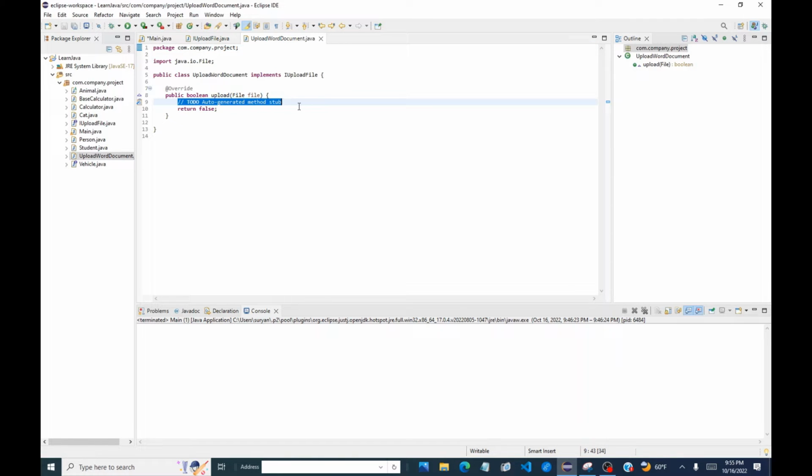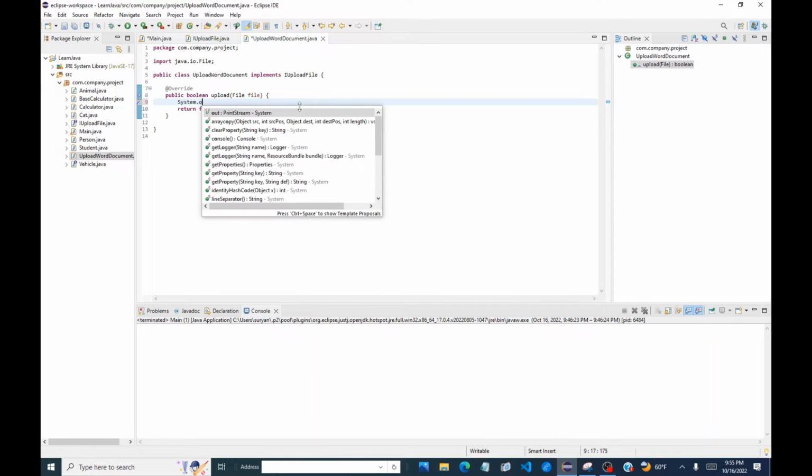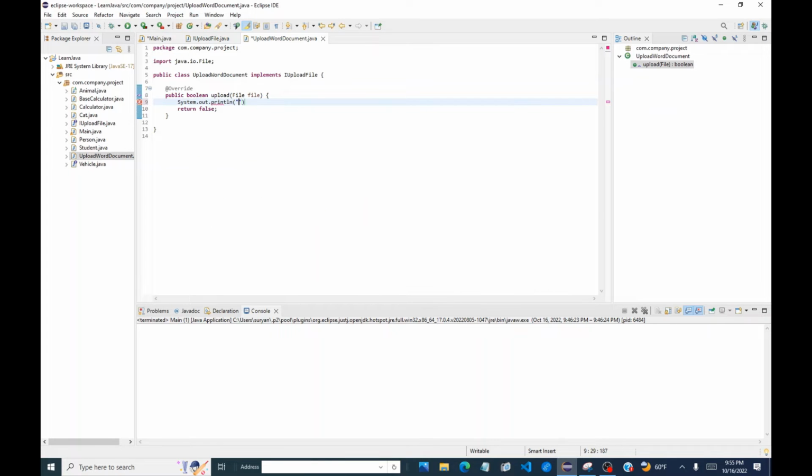Now we have to do the implementation. I'm just going to write something simple here: uploading Word document to server. Let's say it returns a default value. Right now I'm doing it minimal just to show this, but all the logic will go here, and then at the end you return either true or false.